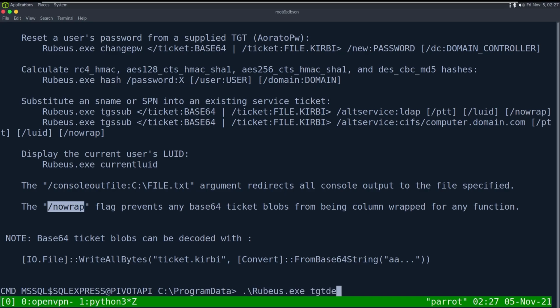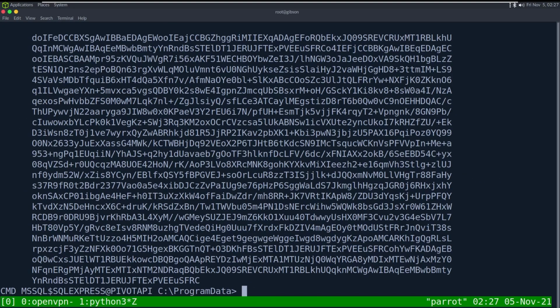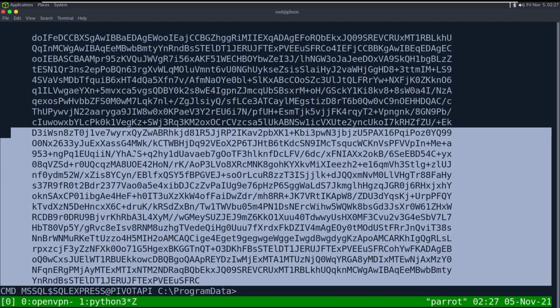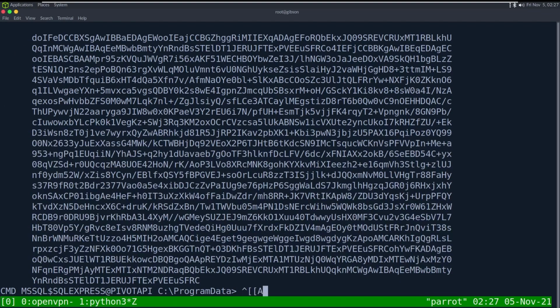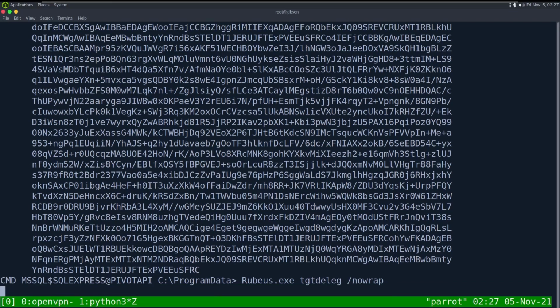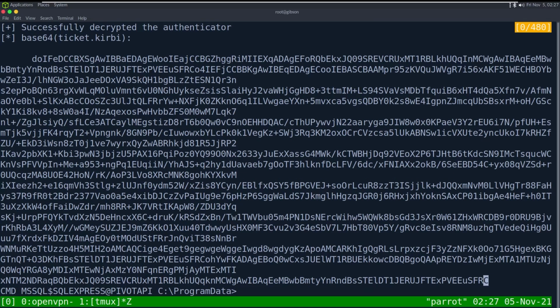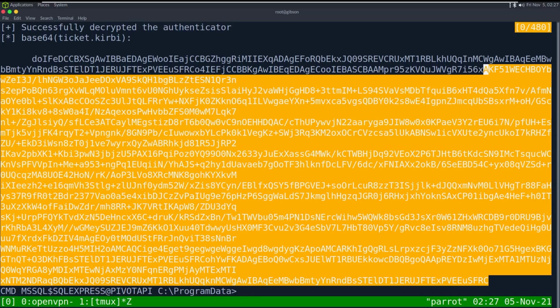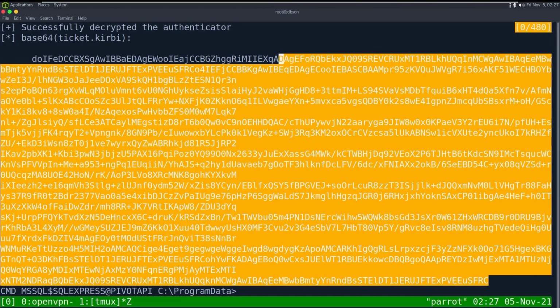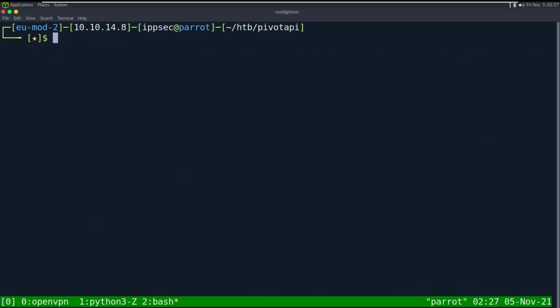Rubeus.exe tgtdeleg, and you can see the base64 is a bit weird. If I copy this, I'd have to remove all the spaces to decode it, which is easy to do, but just a hassle. I always like using Rubeus.exe tgtdeleg /nowrap, and now we have it like this, and it's still putting it on separate lines because this shell is weird, so we're going to have to clean that up. But we can copy that. Then let's go to a new thing.